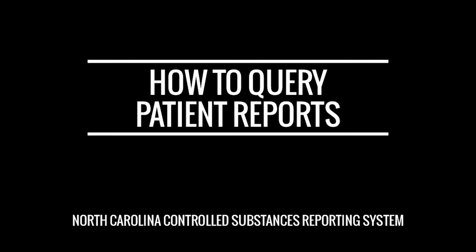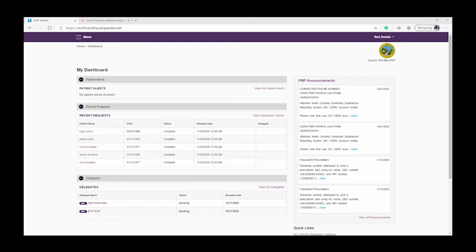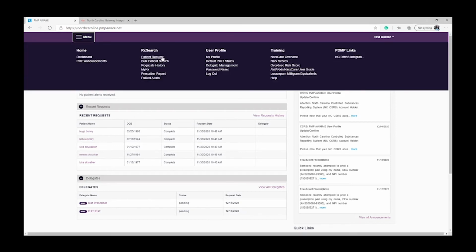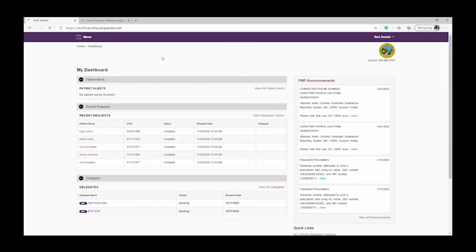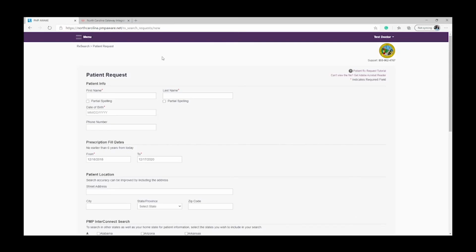How to query a patient's controlled substances report. The patient request allows you to create a report that displays the prescription drug activity for a specific patient for the specified timeline. Log in to PMP AwareRx. Click Menu, then click Patient Request under RX Search. The patient request page is displayed.